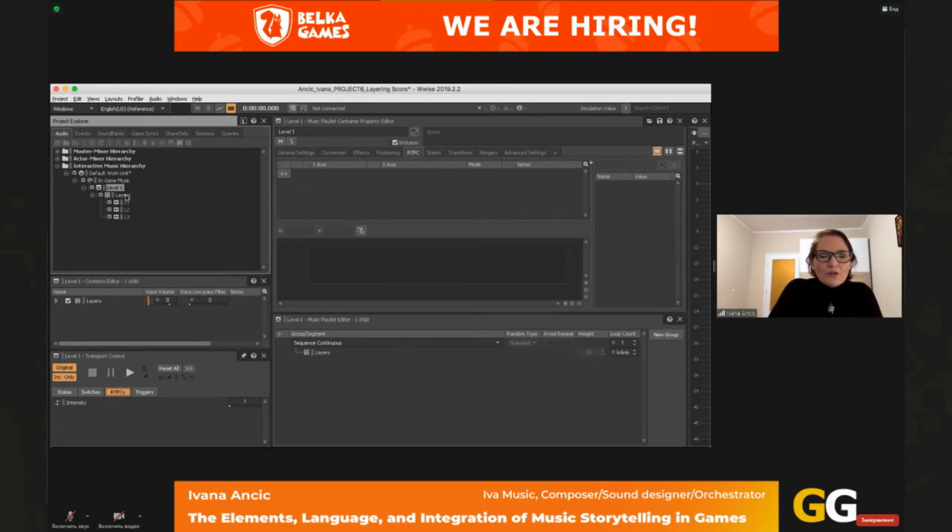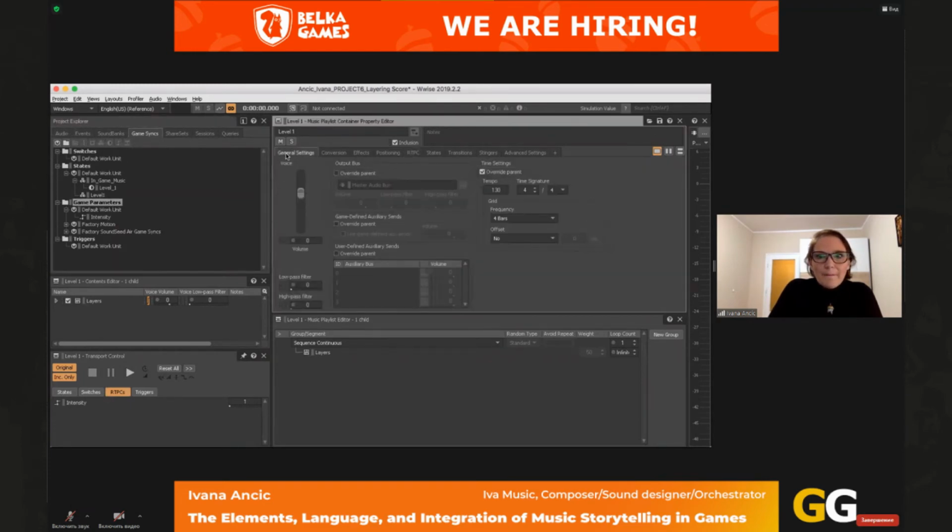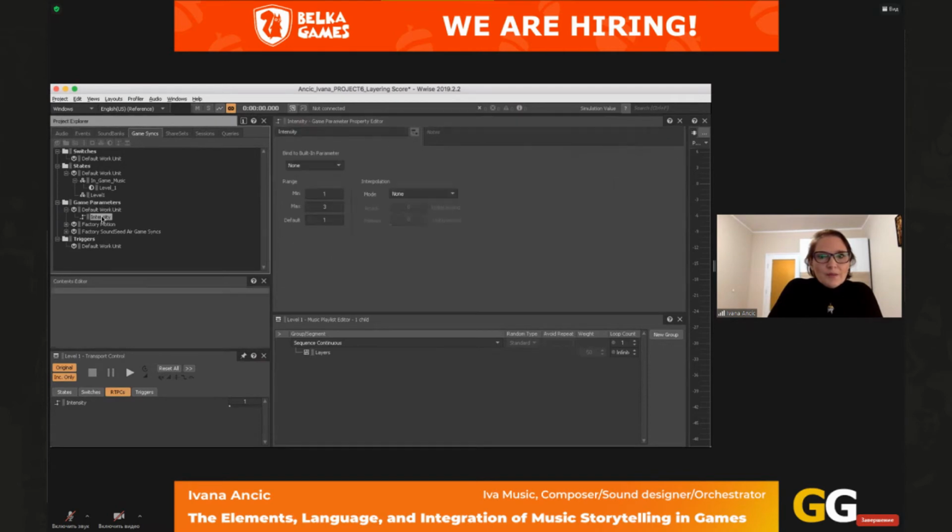I only forgot to mention that in game syncs, in this game parameters, you should set up the intensity mode between 1 and 3. If you're using 3 layers, then 1 to 3. If you have 5 layers, then 1 to 5. Default defines from which state to start. If you want to start from the exploration, you put number 1. If you want to start from combat, number 3, and so on and so on.